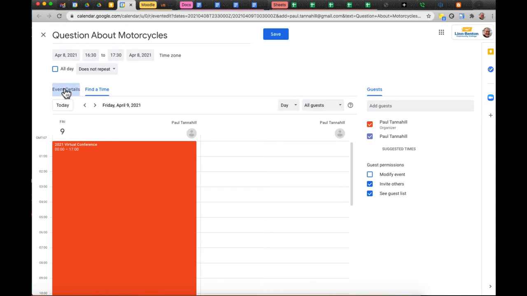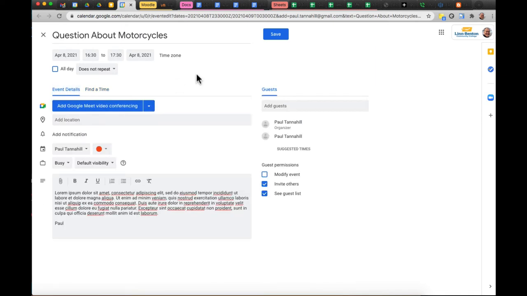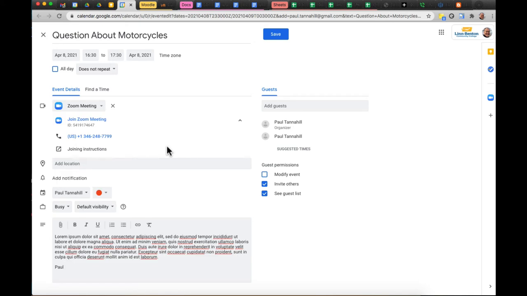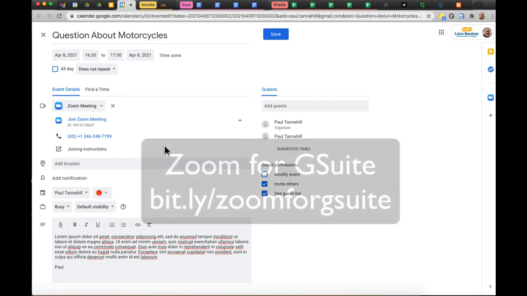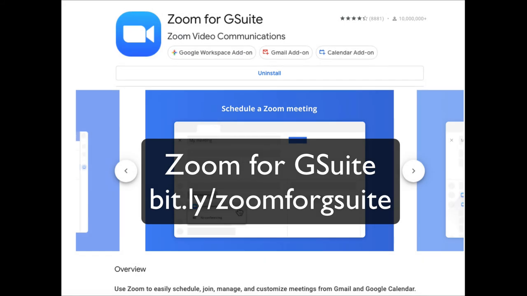One other added value aspect to this is that this drop down here, you can have your Zoom meeting automatically tie in. So actually this is separate and apart from what I was showing you about having your Gmail and your Google Calendar talk to each other. Now your Google Calendar and your Zoom can talk to each other. All you need is a Google Chrome browser extension called Zoom for G Suite. I'll put a caption here for that.